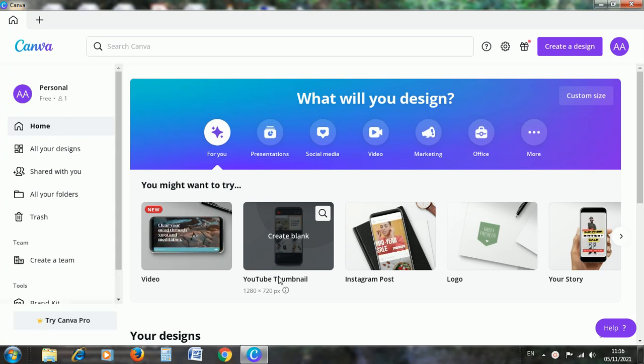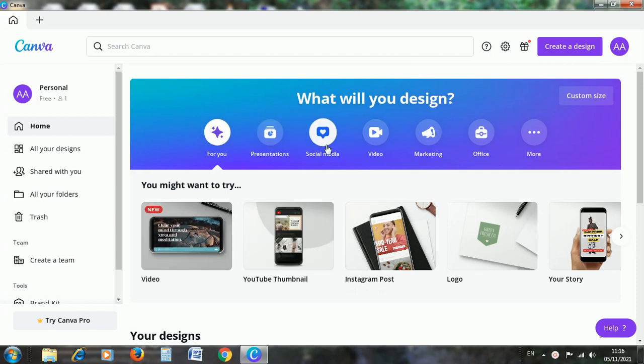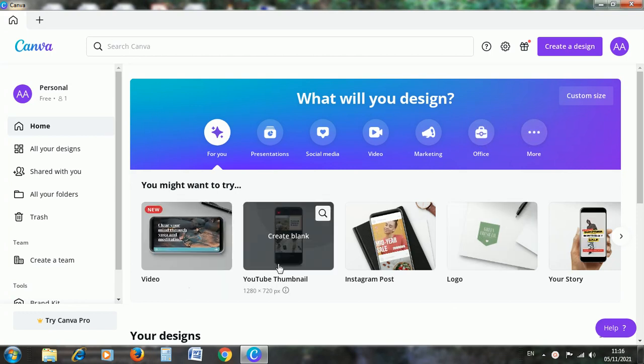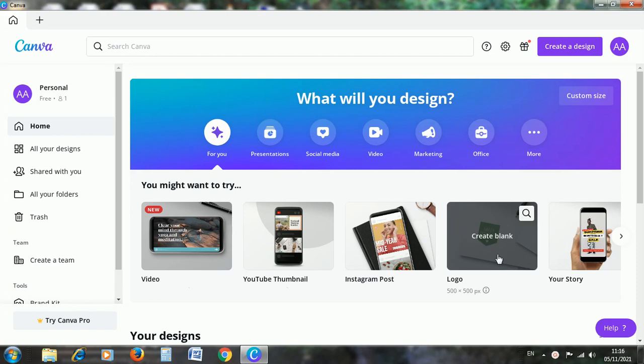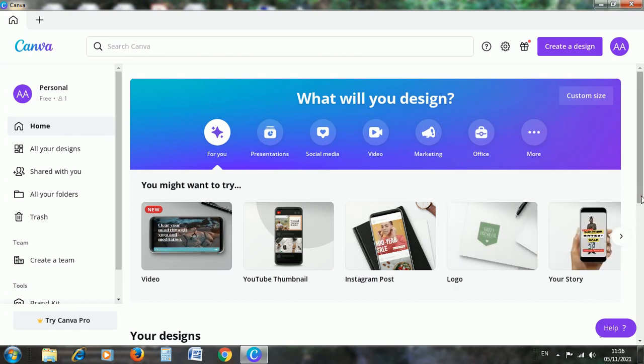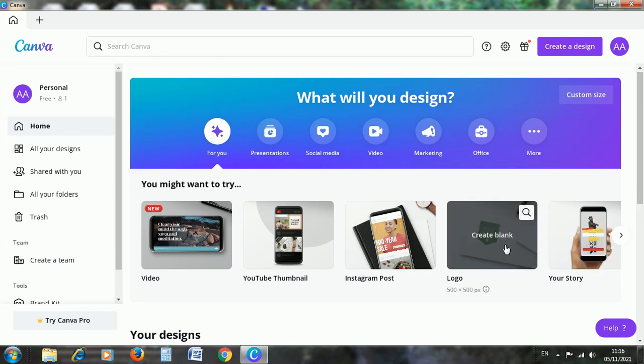As you can see, you have many things you can make on Canva for your videos, marketing, for your office, for social media. You can make videos, YouTube thumbnails, Instagram posts, logos and stories. But today we are making logos, so we'll just click on logo. When you click on logo, it takes you to this page.